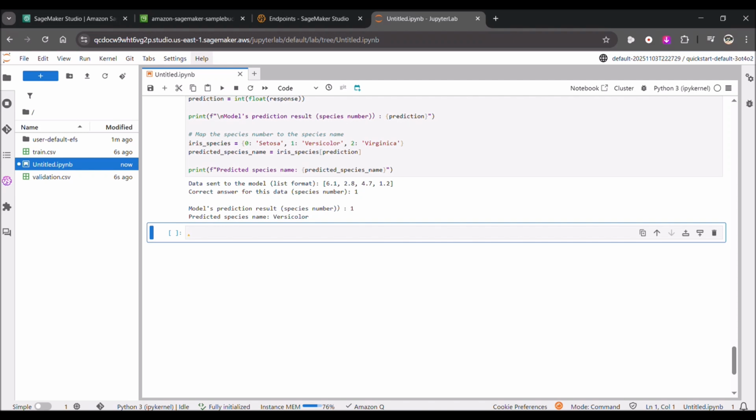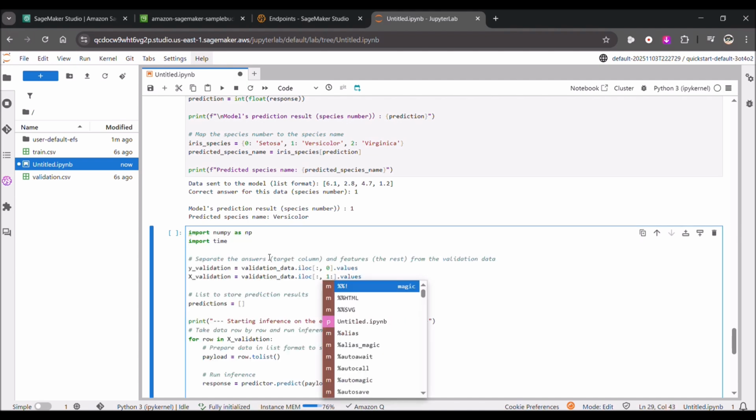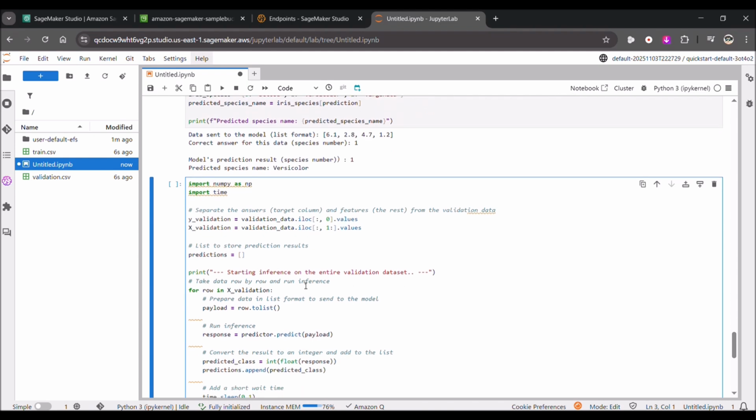Alright, let's execute the code step by step. First, let's run the inference on the entire validation dataset. We have 150 samples in total, and our validation set was 20%, which is 30 samples. And we will pass these 30 samples to the model and look at the prediction result.